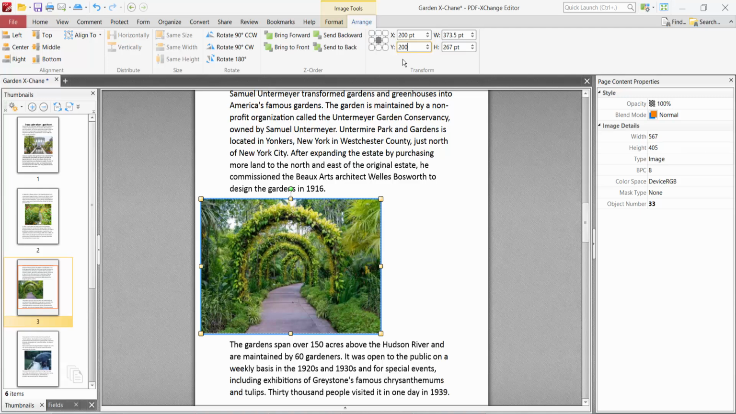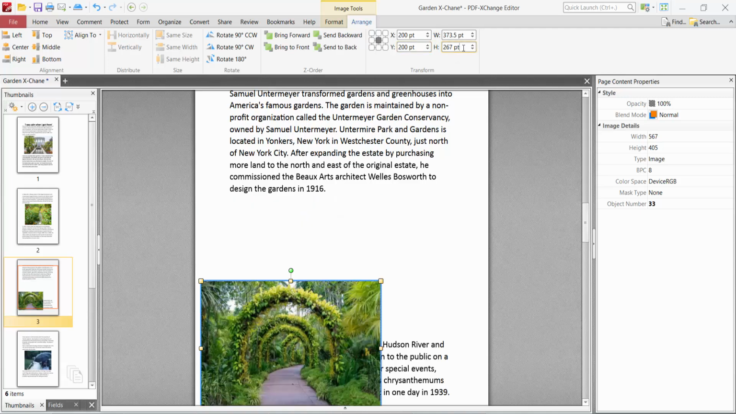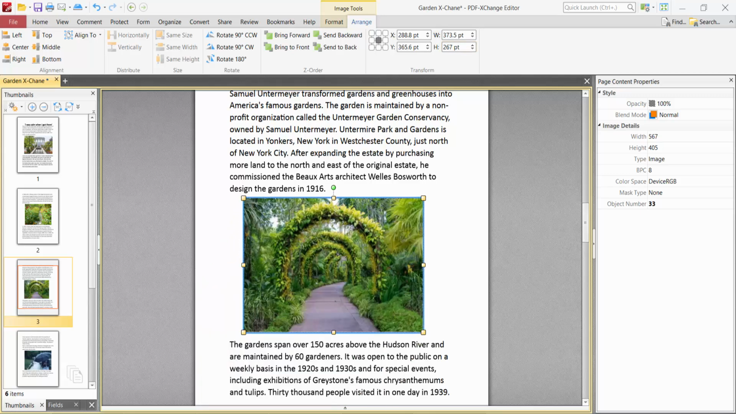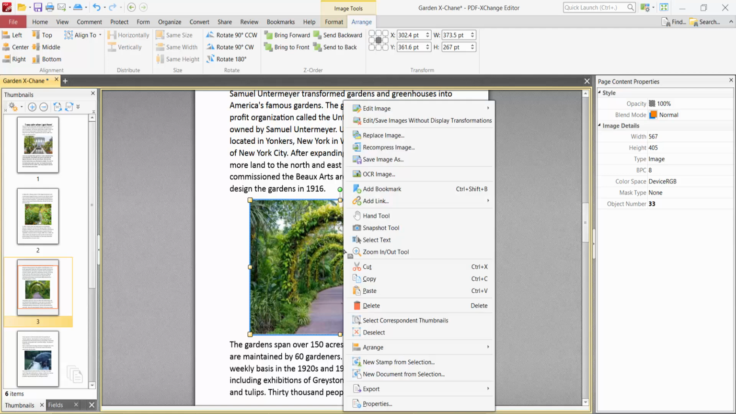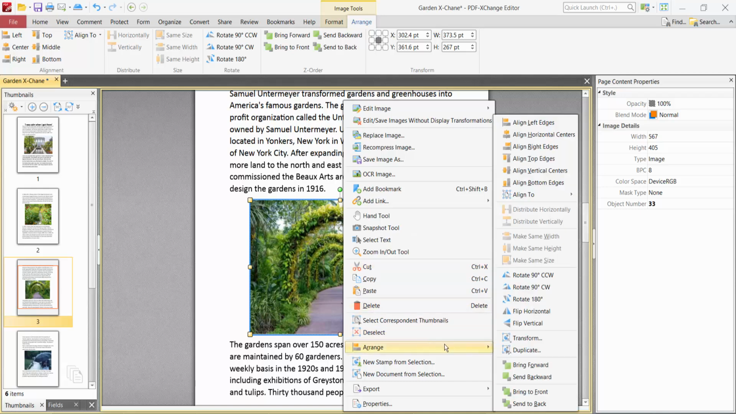And see this. You can see this image height. And you can move this image anywhere and click the right button. You can deselect the image, you can copy, cut, you can duplicate this image, also you can align and so on.